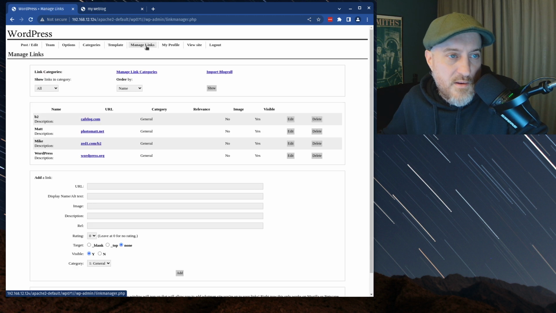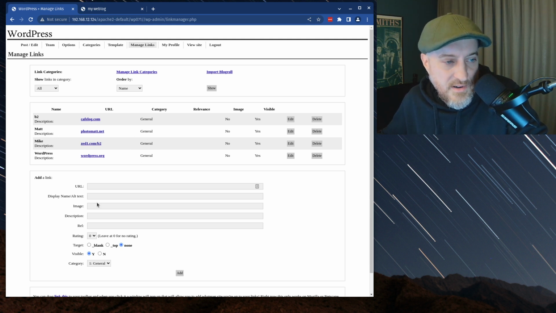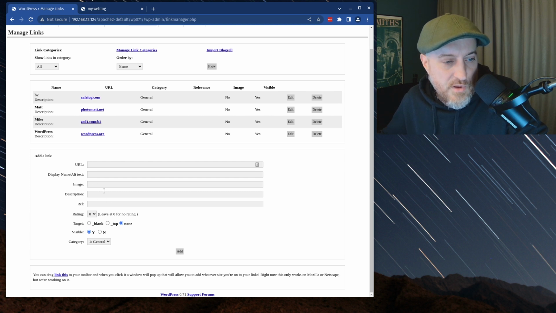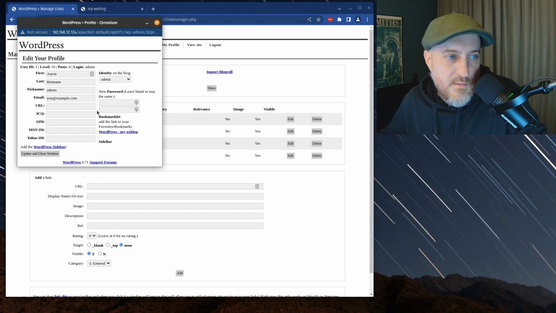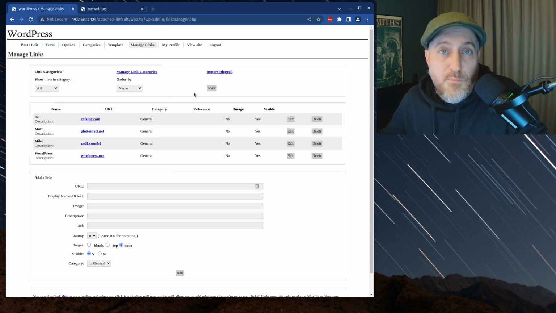Pretty cool. And then you can manage links. So we could change, add our, what was it called? Blogroll. Yeah, your blogroll in here. So you can add your friends here who are blogging and all that stuff. Pretty cool. And then the My Profile thing just does the JavaScript pop-up where you can edit my own profile. And that's pretty much it.